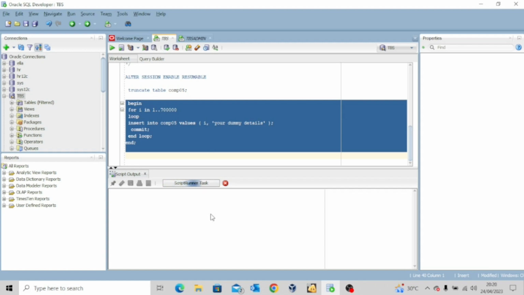However, you can alter the resumable timeout. That's the parameter to alter. You can alter that parameter to maybe 3,600, that's 1 hour, or to another value of your choice. But bottom line is, right now we will not get any error. But as a DBA, you can actually see the error message.